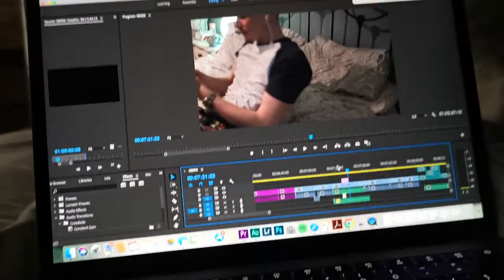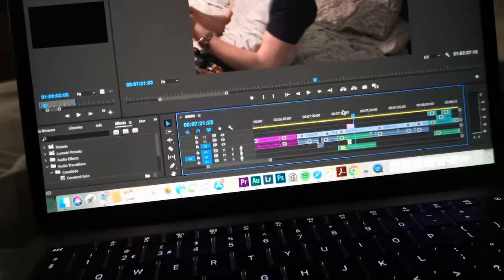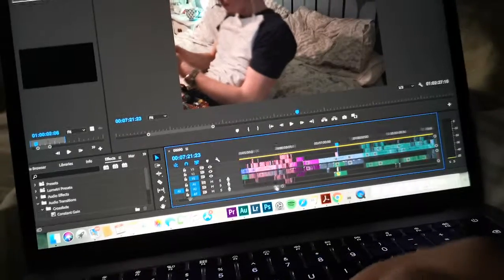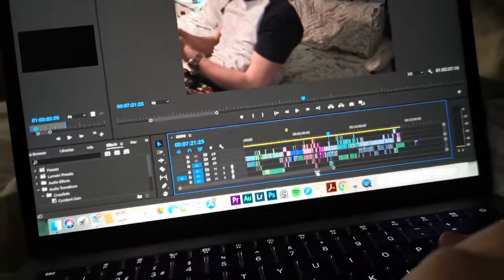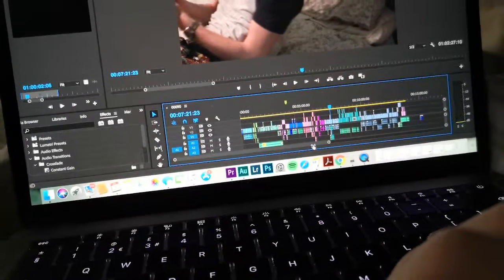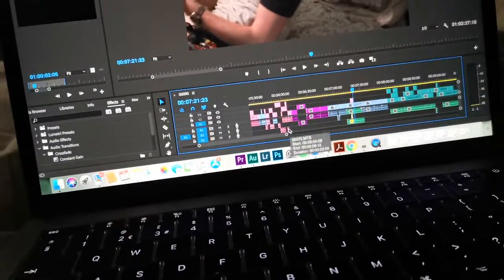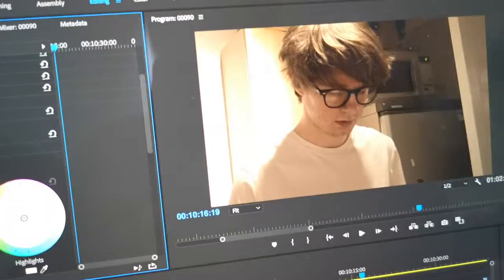Might turn the gain down a little bit, play around with it. But between yesterday and today, I'd say I'm about two thirds through just going through the film. So I'll get that done before college.